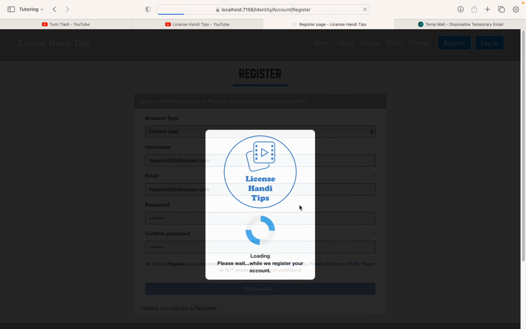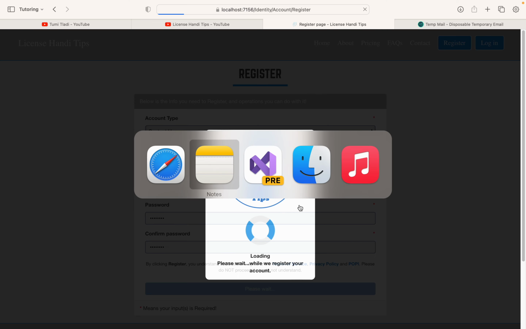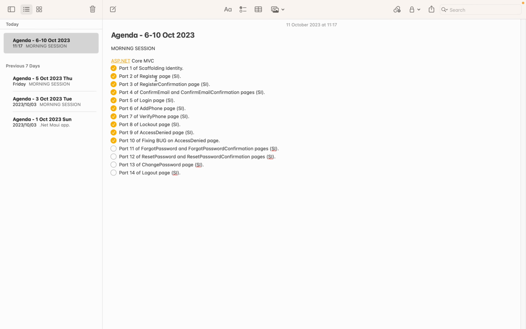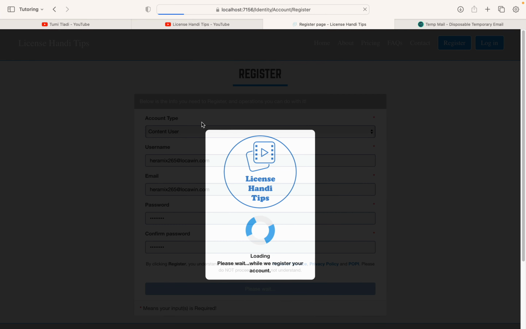No, we are done with this register page. We looked at it. Please go and watch the videos. It's incredible where the emails are being sent to the email address that you provided. It's doing a whole lot. All of this, we've covered from the register page, register confirmation page, confirm email. If you want to take a look at how they work, please go and watch those videos.